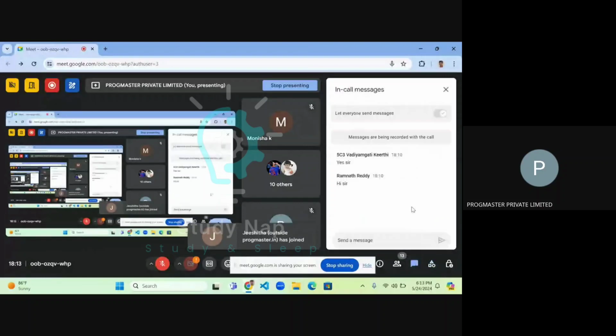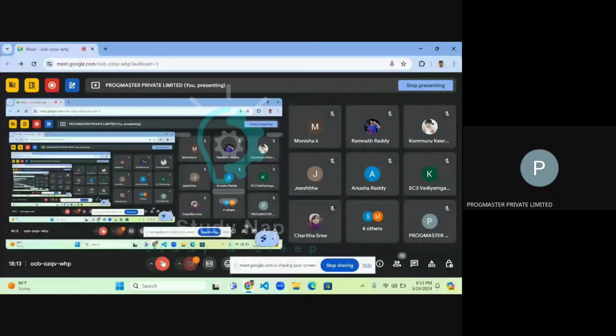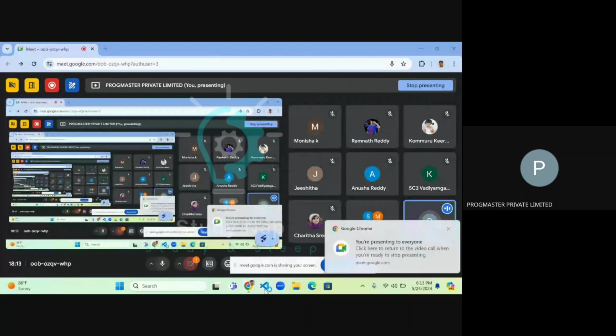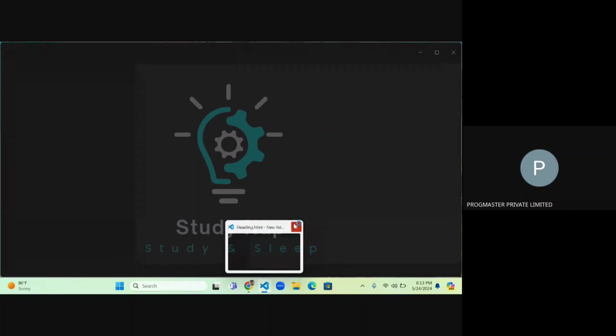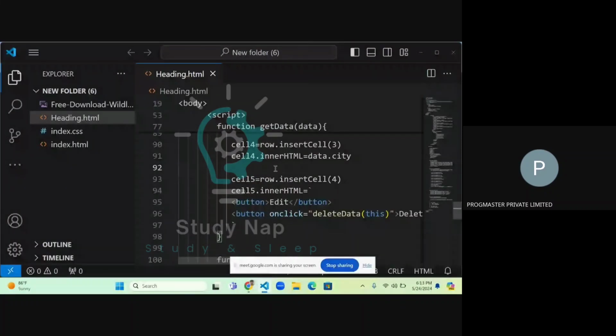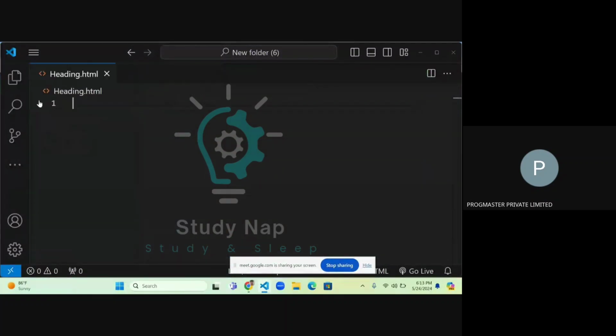So yesterday we discussed the flex property, right? Today we're going to discuss transitions and animations.